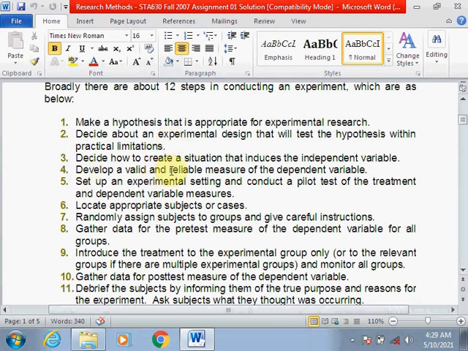Develop valid and reliable measures of the dependent variable. In the fourth step, a valid and reliable measure. Next is step 5. In step 5, set up an experimental setting and conduct a pilot test of the treatment and dependent variable measures.